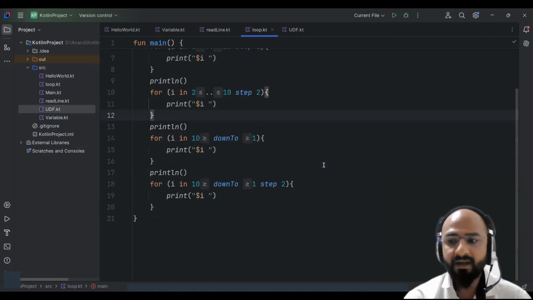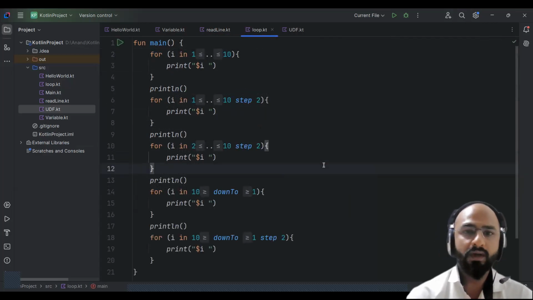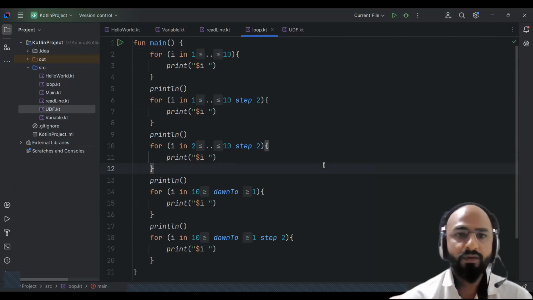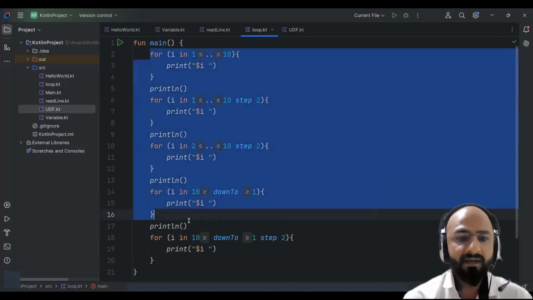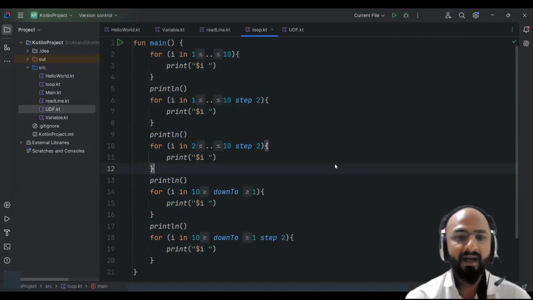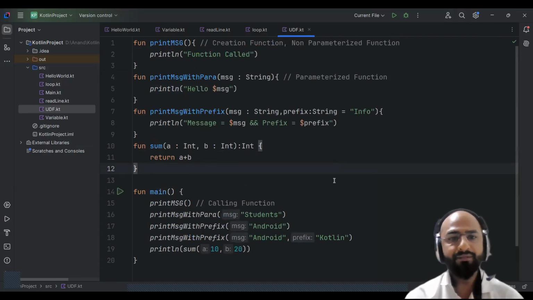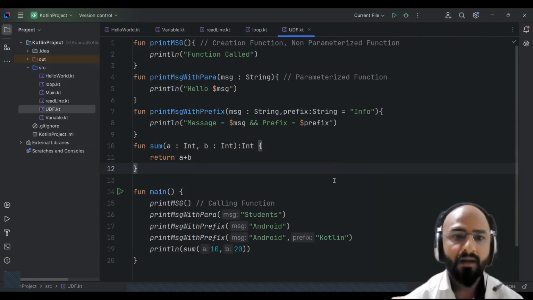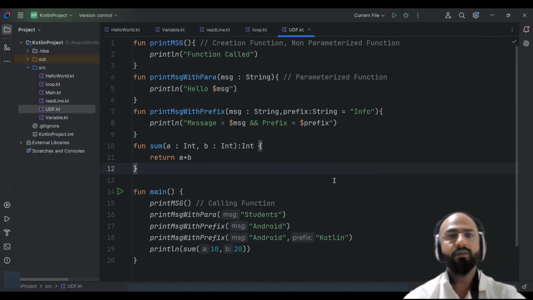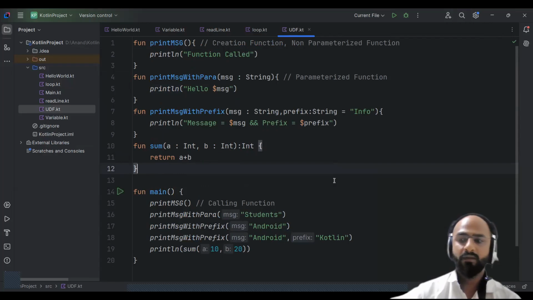In this program, we went through the looping statements. All these kinds of looping statements are available in Kotlin, and I have given the demonstration with variations. And this is the UDF demonstration, user defined functions: how you can create a function with parameters, without parameters, and how you can return a value from a user defined function. We have done all that in this program.